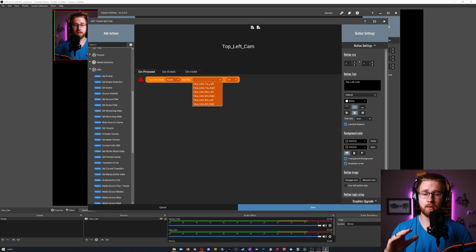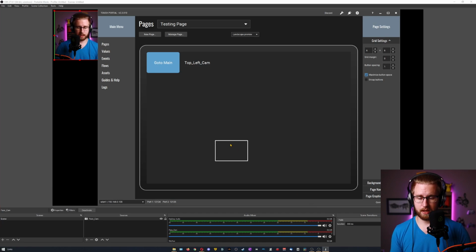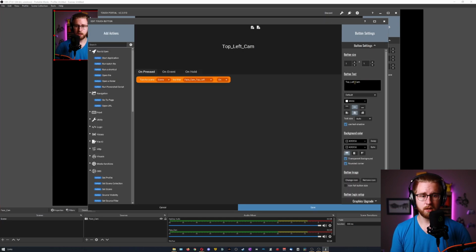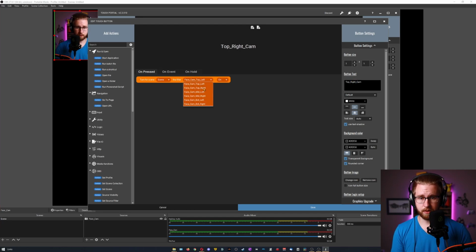You can see here that we have all 6 of these filters. Again, we're using the top left cam, so I want the top left cam here. Once that's done, you can go ahead and hit save. And now we have a button on our Touch Portal. I'm gonna right click and hit copy button, and paste that same button just below here. I'm gonna change this so that this is top right cam, and change the filter so that it's top right cam, and hit save.